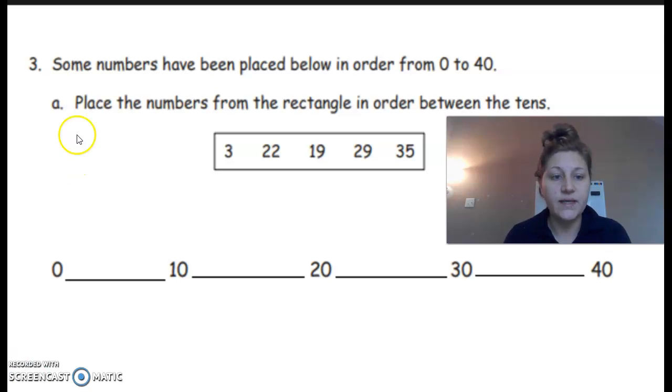Here's problem 3. It says, some numbers have been placed below in order from 0 to 40. So down here are the numbers 0 to 40. Those are our tens. It wants us to place the numbers from the rectangle in order between the tens. So we have the number 3, 22, 19, 29, and 35. You need to tell me where these numbers go between the tens.